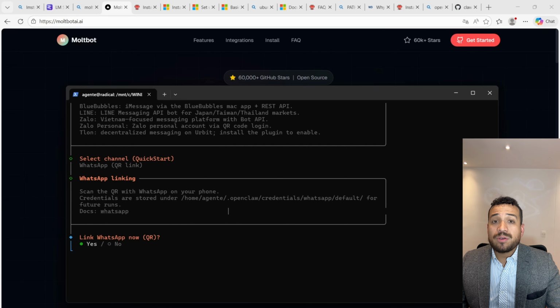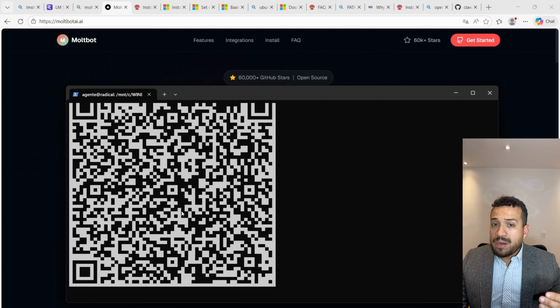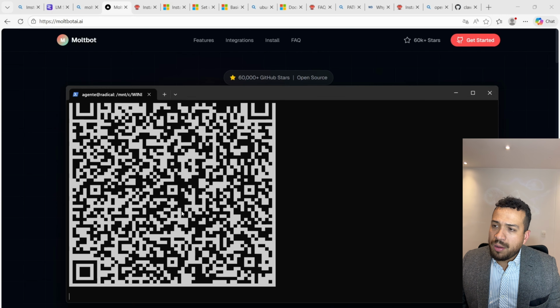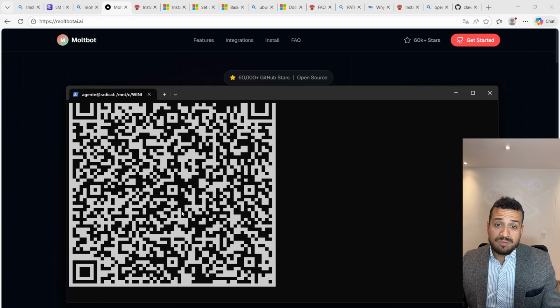So we are seeing right here a QR, okay? With that QR, you only need to scan it with your cell phone. Please remember, another WhatsApp number. I really don't recommend using your personal number for WhatsApp. So you only need to scan this WhatsApp QR, and with that, the linking connection between your WhatsApp and OpenClaw will be successful.